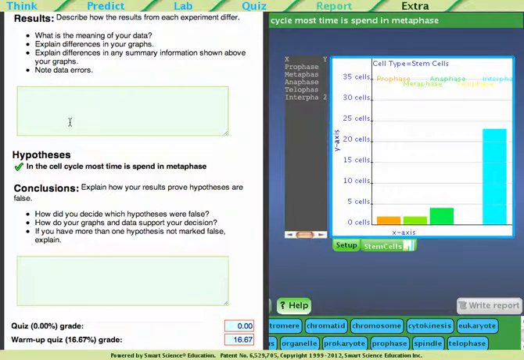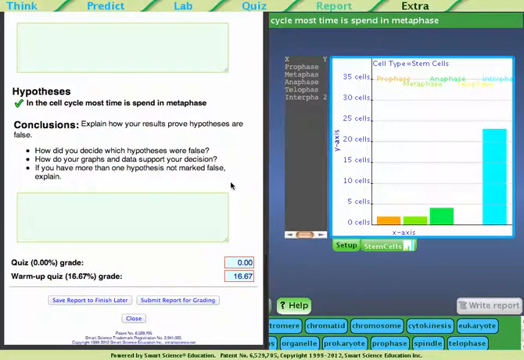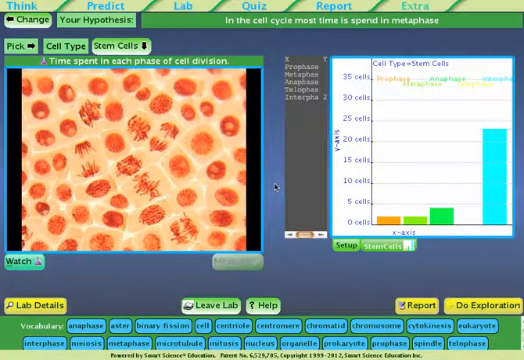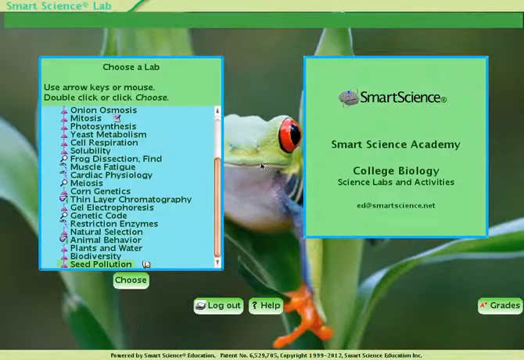We then ask the students to write some results, review their hypothesis, and try to make a conclusion based on that hypothesis that they created and all the data they've now reviewed. At this point, they can submit their report for grading, and I will do so. And now the Smart Science Lab has been completed. There is some extra credit available, but I'm just going to hit this Leave Lab button and leave you here with a finished tour of a Smart Science Lab about mitosis.